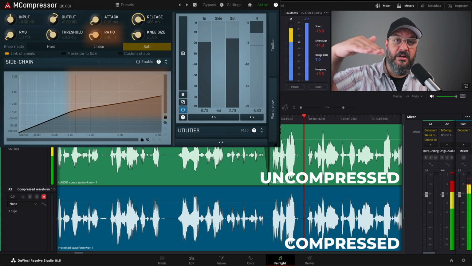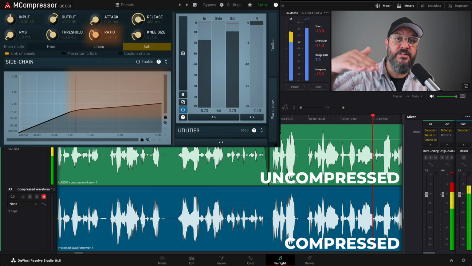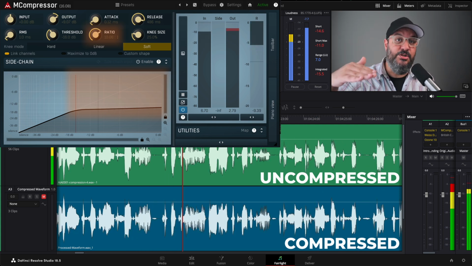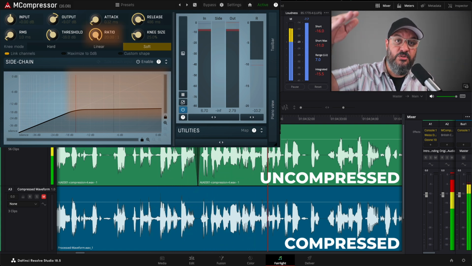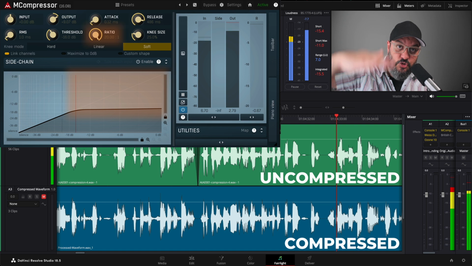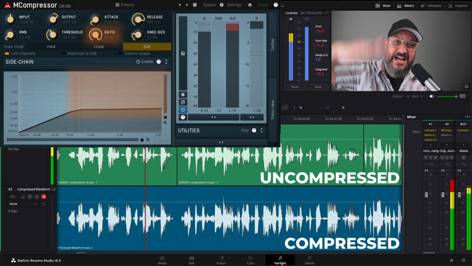And as I go up from 2-to-1 to 3-to-1 to 4-to-1 to 8-to-1 and then all the way up to 20-to-1, you can see that it really starts to hit that compressor harder and harder, so that every dB that my voice goes above that threshold, it's squashing it back down 20 times as hard.